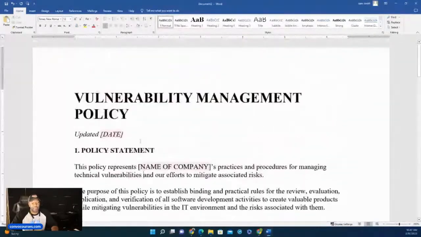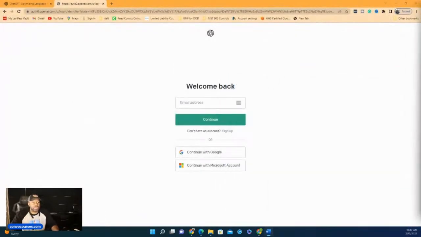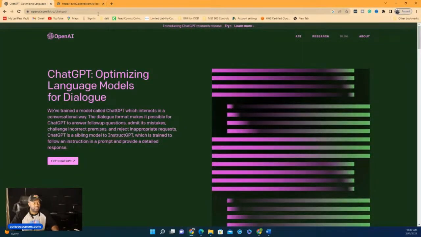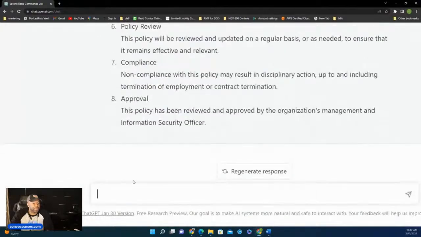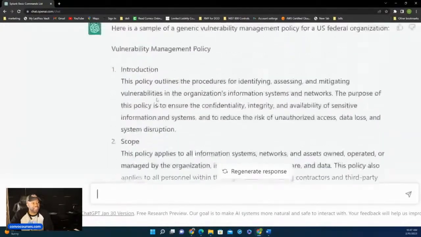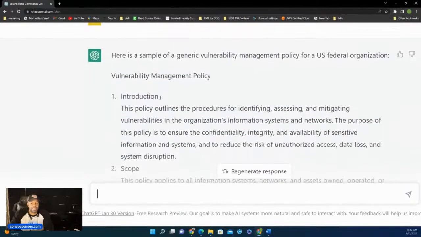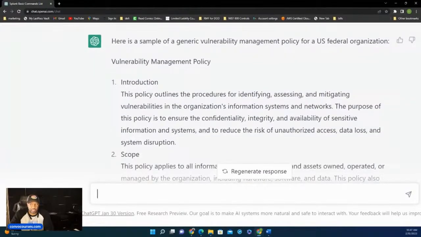Now that we have the bare bones, the actual skeletal structure to work with, what we're going to do is go to ChatGPT and see if this can help us out. You could see that I already started on this, but let's see if it could do a little bit more for us. I want to see if it can create an actual Word document. I've never done this before, but let me just see if it'll do it.